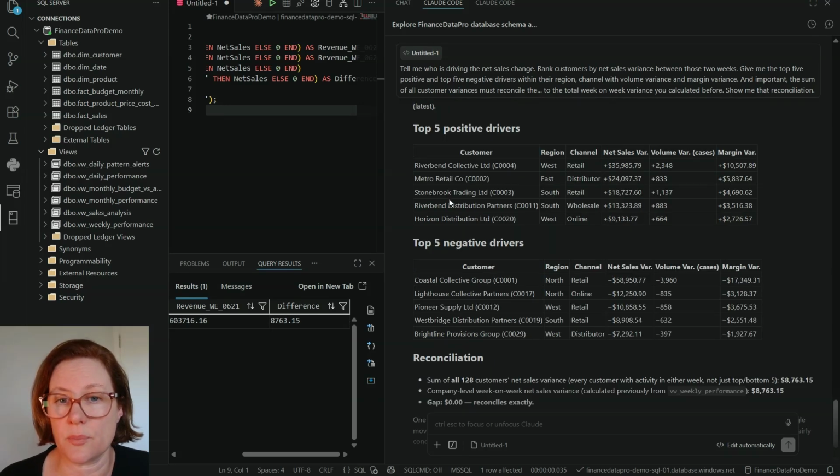As asked, Claude has brought back our top 5 customers, and this is critical information. Our net sales are up by quite a significant amount with these top 5 customers. Likewise, it's given us our top 5 negative drivers in our customers, and it's looking at sales variance, volume variance, and margin variance. Now, this is really critical information. It's what the sales team need to see as soon as possible, and Claude has given all of this within minutes from the past week's data.